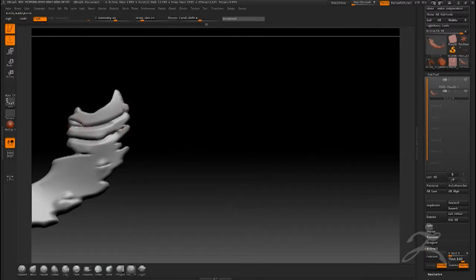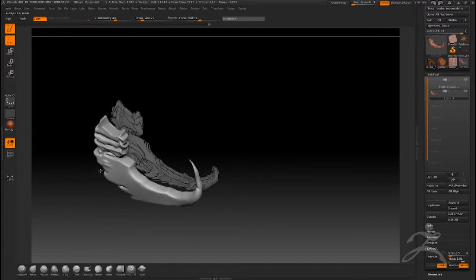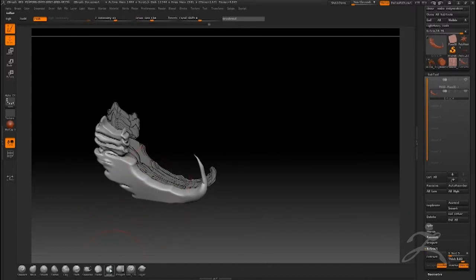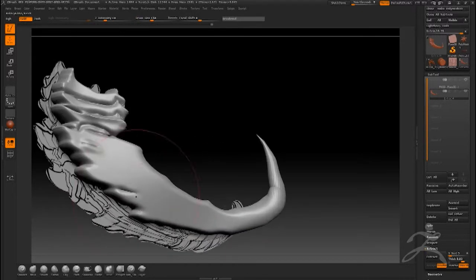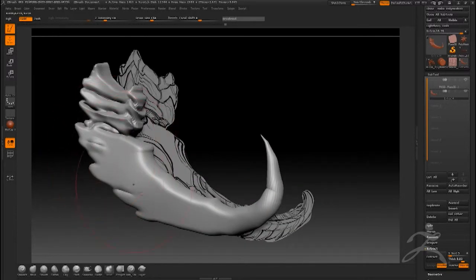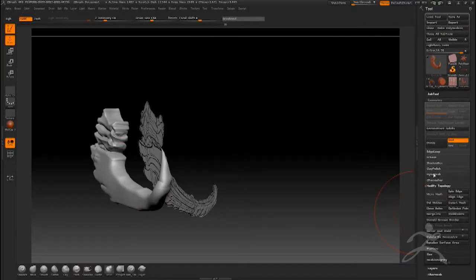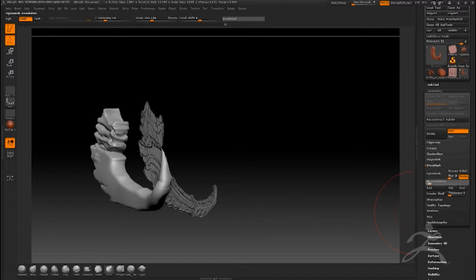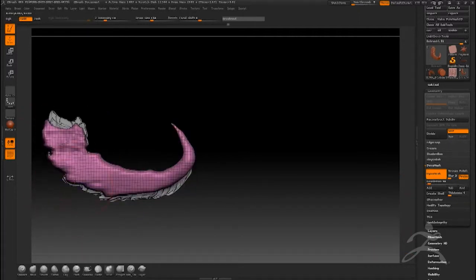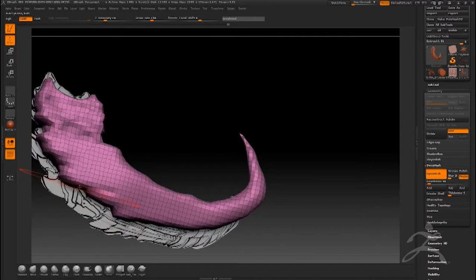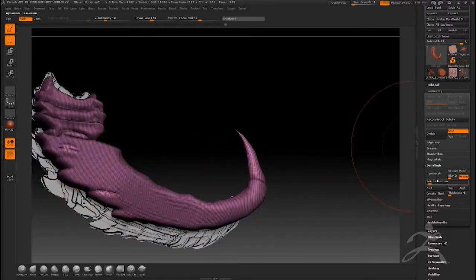So I'm going to go on Dynamesh and get rid of these holes and make the mesh a little bit more friendly for sculpting. So you're in geometry and then you go on Dynamesh. I'm going to make the resolution a little bit lower, like 96 Dynamesh. So there you go. Now the holes are there. I'm going to make it a little bit higher actually.